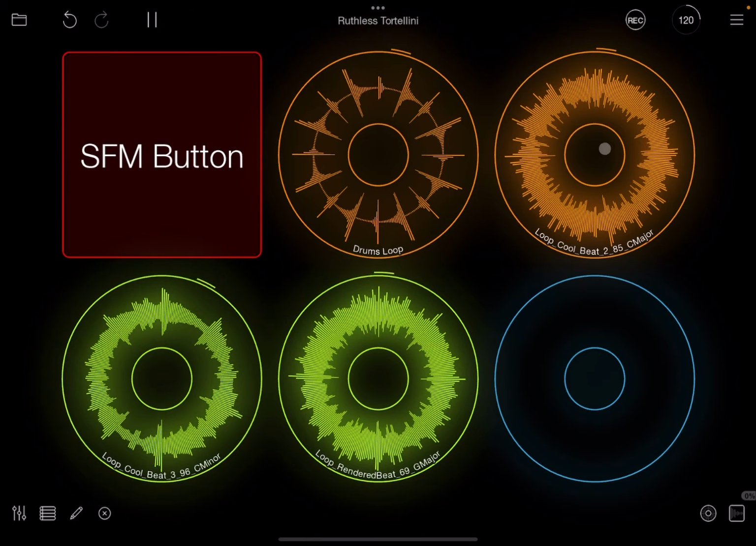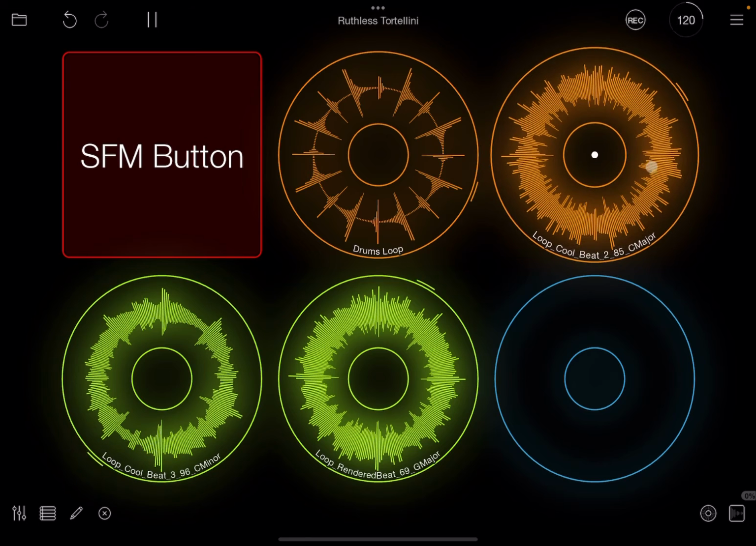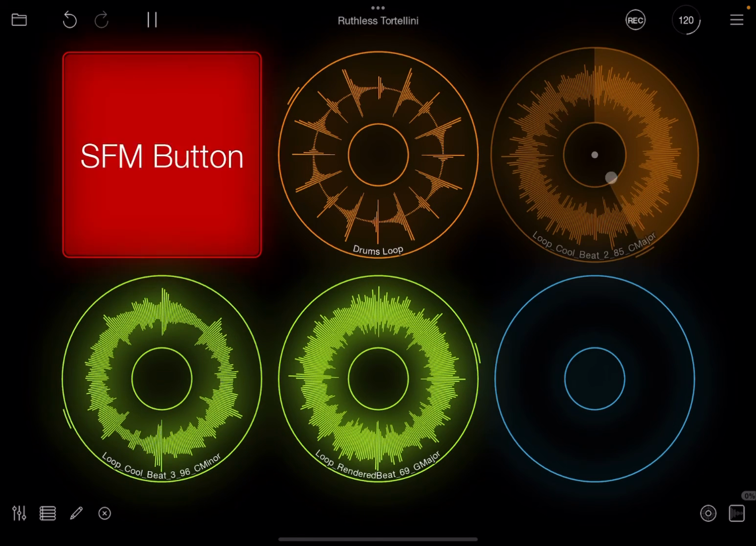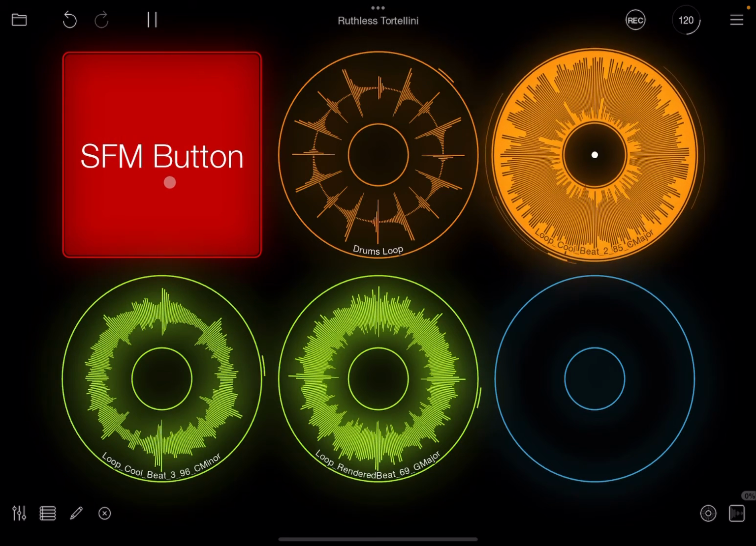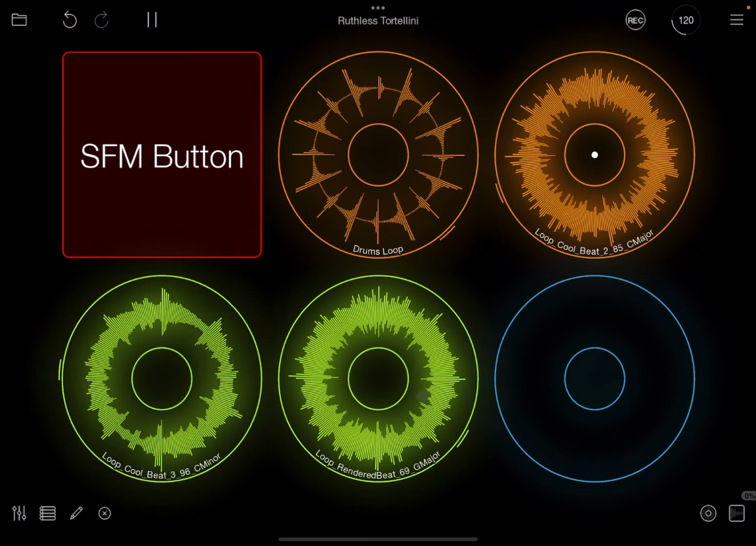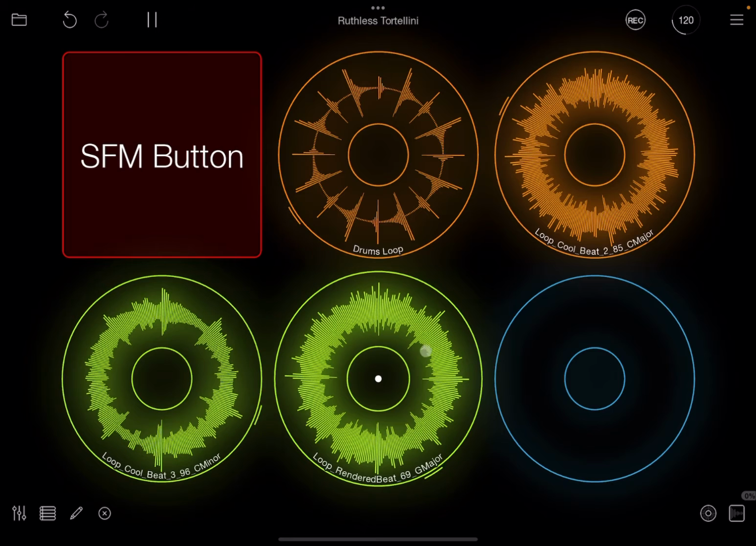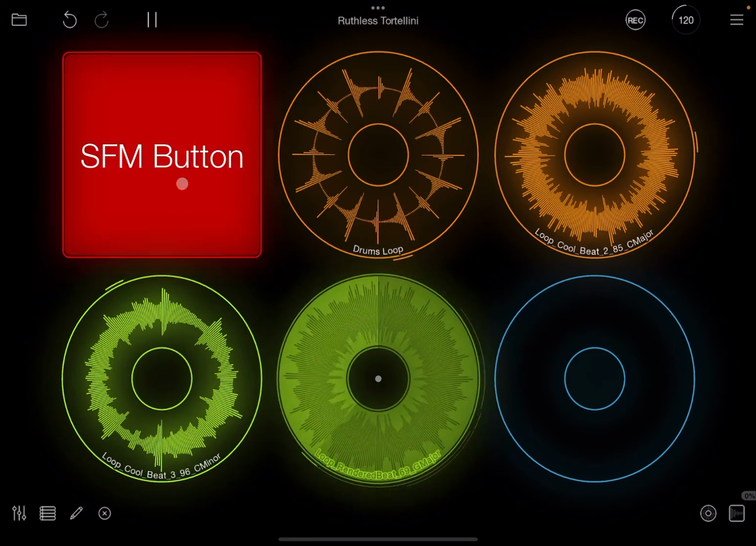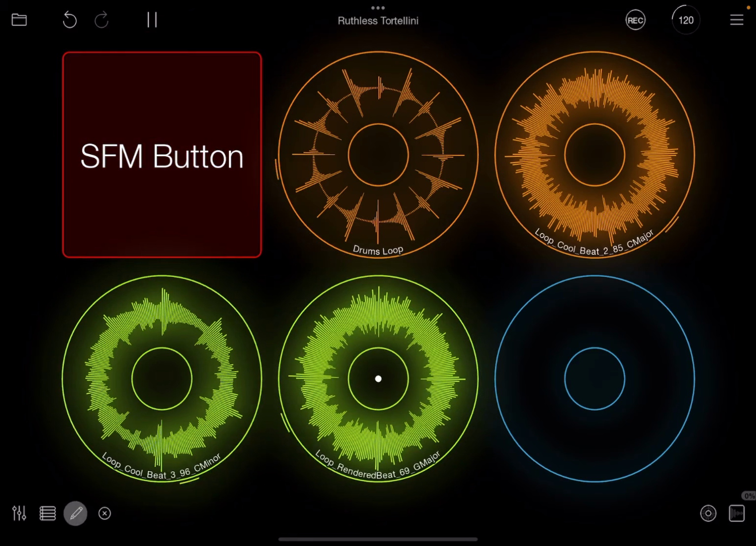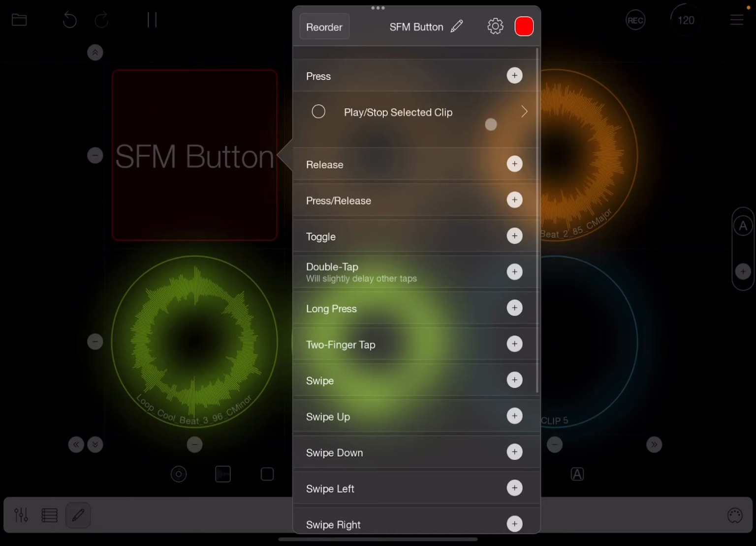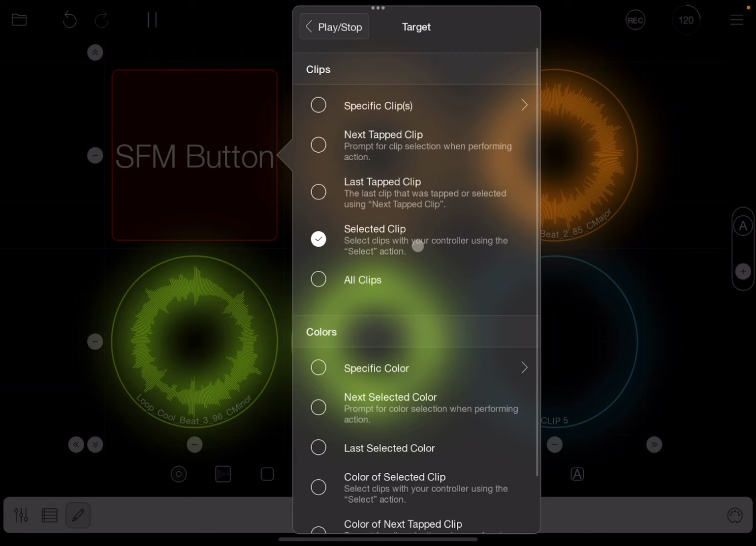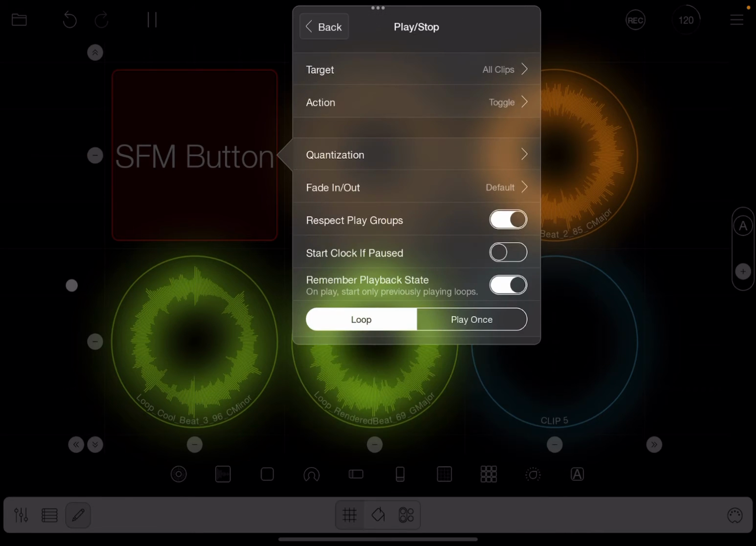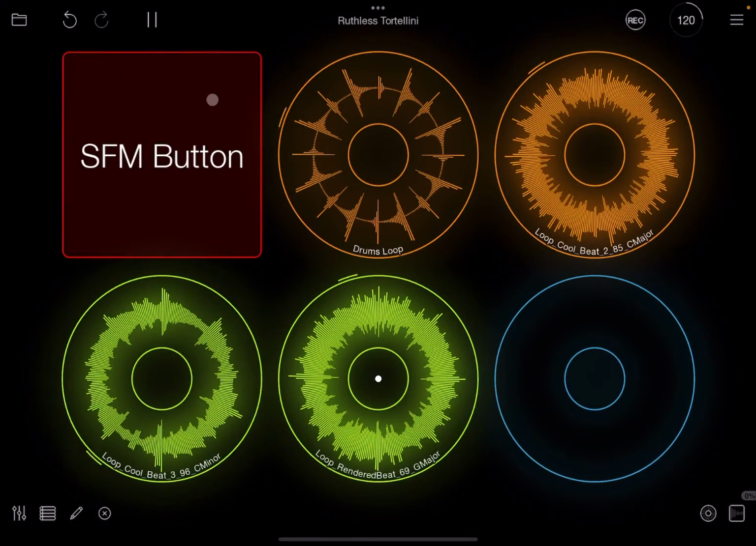Now, if I swipe to the right here, I will select that clip. So now if I press the button, it will play that selected clip. If I select this clip with a gesture to the right, and I press the button, it will play that clip. Okay, that is how that target works. So let's continue. Next is all clips, which is pretty straightforward. It will play all the clips.